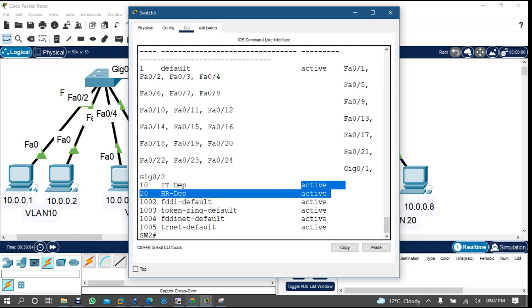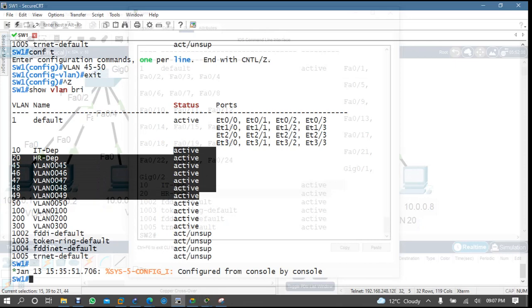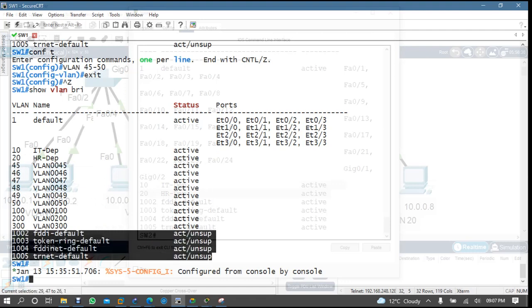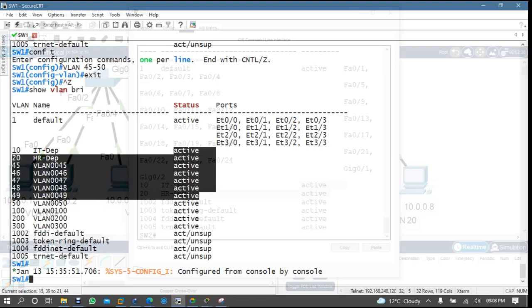And now if you come here to the switch also, in the switch also your VLAN status is active. Now it is saying that these VLANs are unsupported VLANs. When you learn something more, then we will see about active. You can disable the VLANs. What is shutdown VLAN? We'll see. There are multiple statuses of the VLANs.